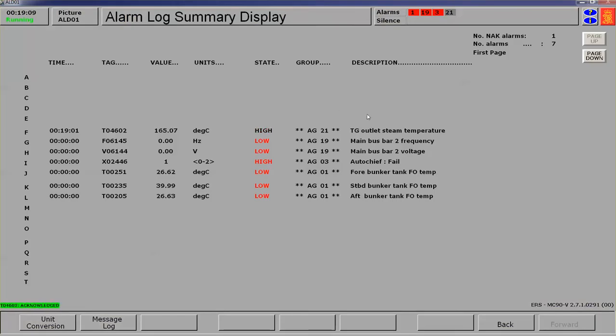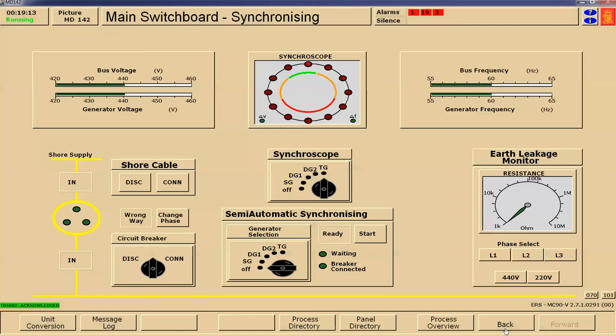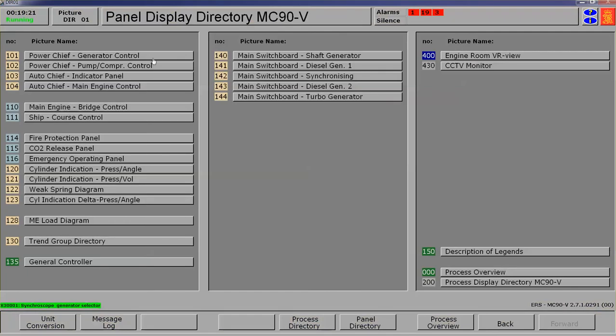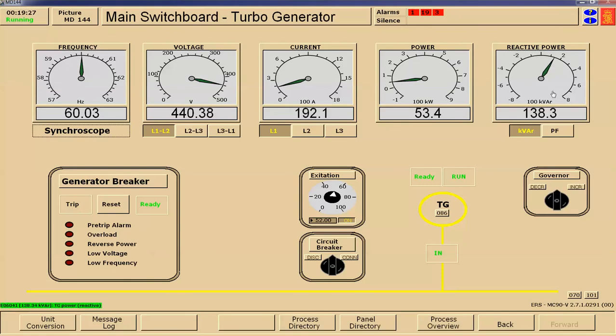You may get a TG high outlet temperature as you're putting this on the line, but once it's on the line, that will come down. Don't forget to turn off your synchroscope. And then I'm going to go to turbo generator again, and I want to bring up the power. I want to put some power.